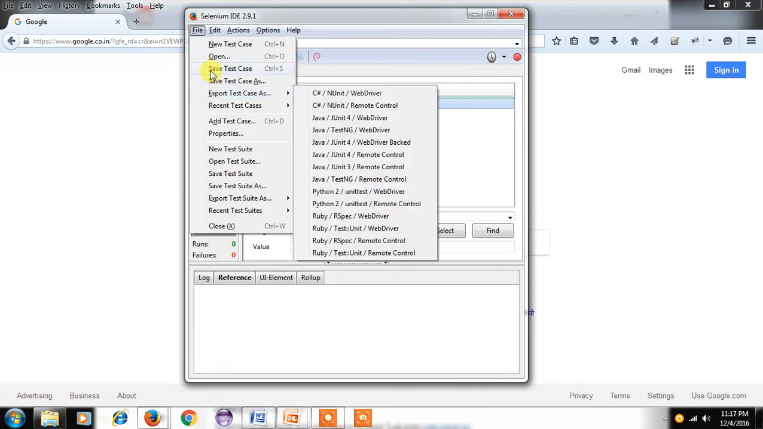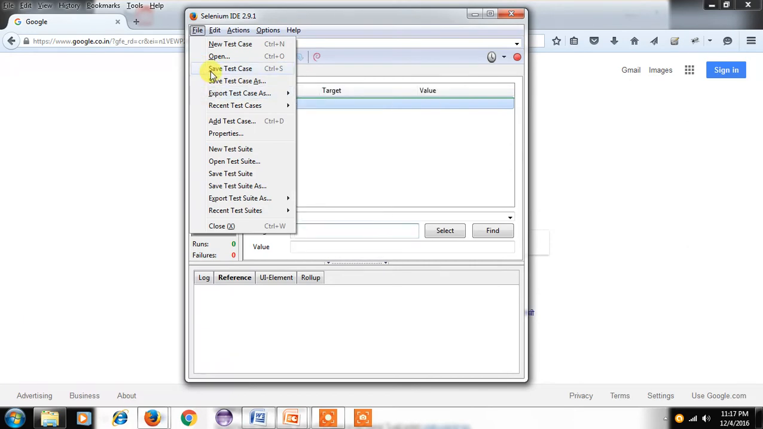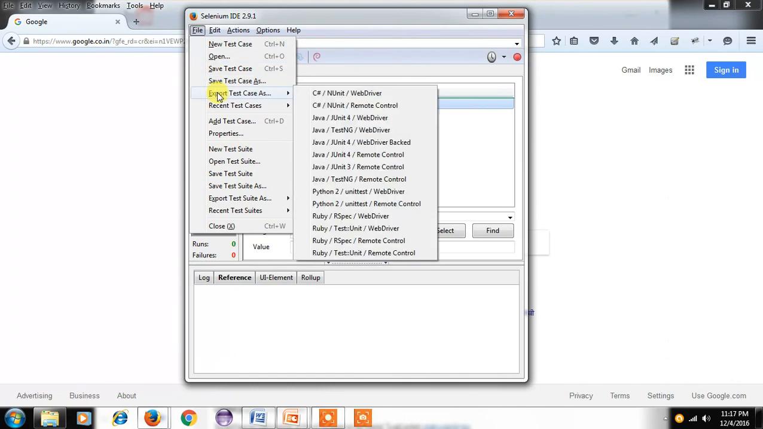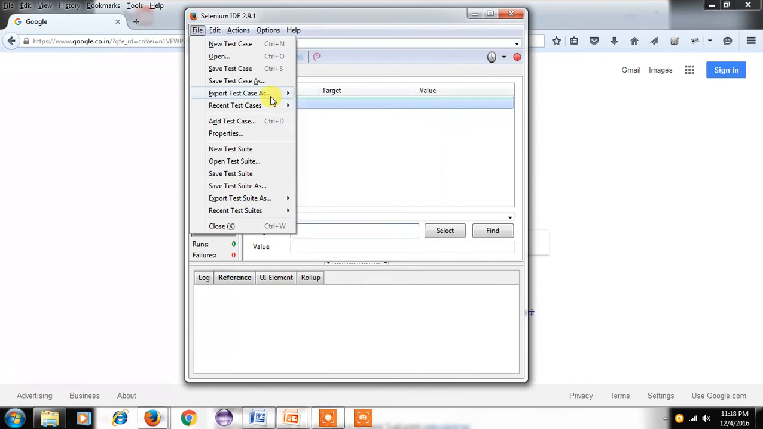And we can export the Selenium IDE test case in different formats. Selenium IDE supports different languages like C#, Ruby, Java, Python. We just record a script and we can export it into our required language like C#, Java, Python, Ruby. These are the available languages now. So we can export all these scripts as we require, and we can see the recent test cases.